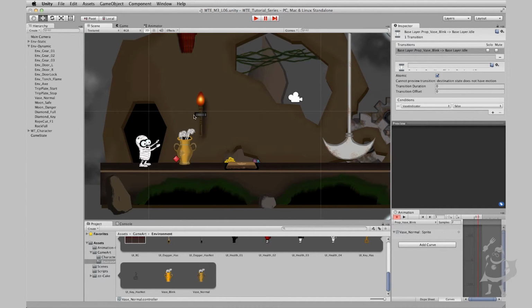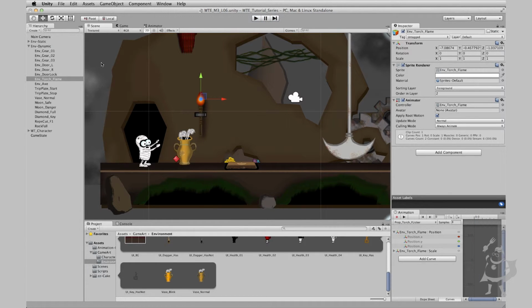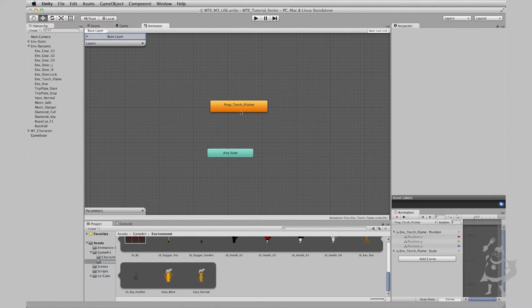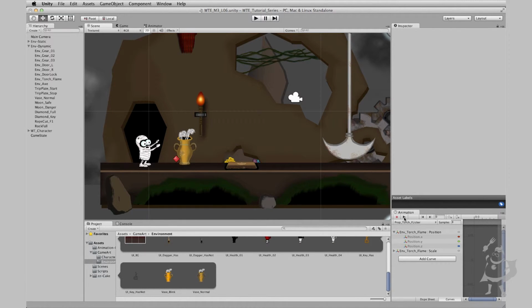So that's pretty cool. And then I just have our flame. Now I set up an animator, just a prop torch flame. I set that to be default to always be animating. So when we hit start our game, you'll see it's just kind of growing and shrinking a little bit just to add some dynamic to our game.